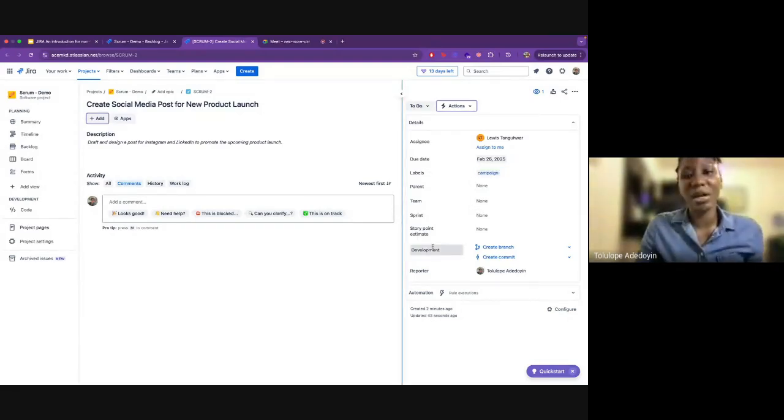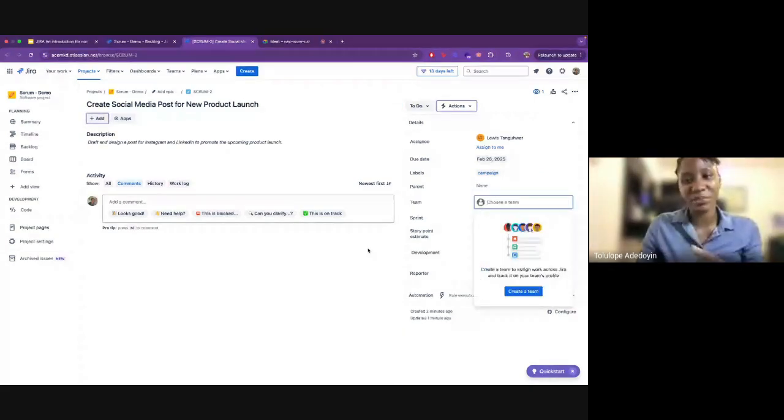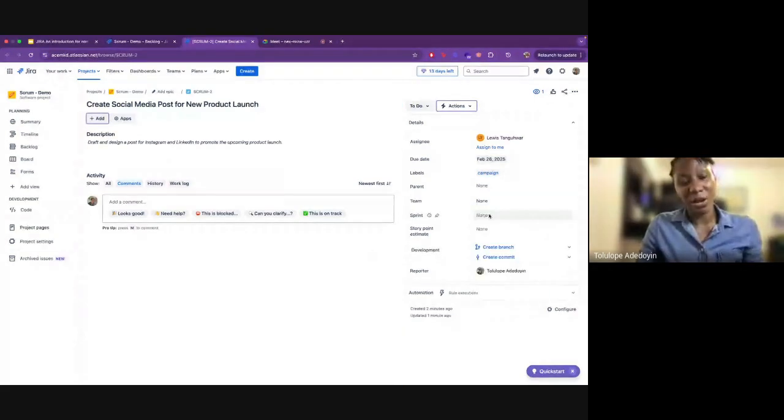You can create a team and also add the team to this ticket. If you also want to use agile, you can add the sprints to it. And if you're an agile team, you can also estimate the story points. There's something called story point estimation, but we're not going there. So yeah, this is how to create a ticket, or a task rather, on Jira.